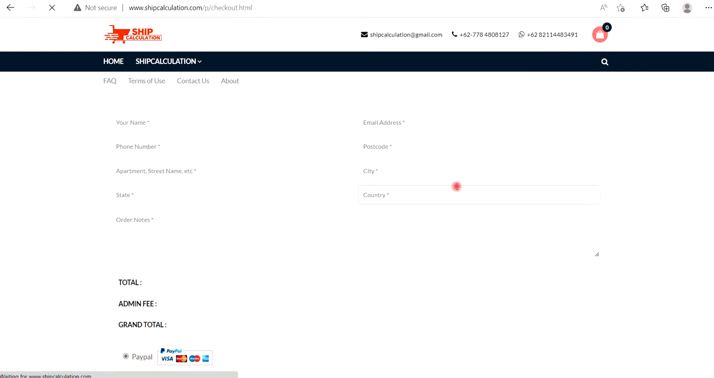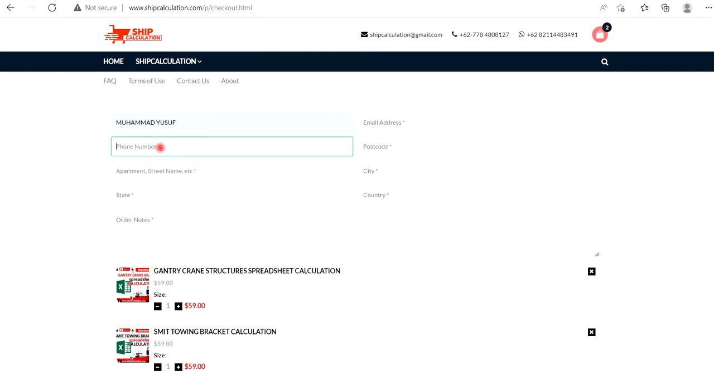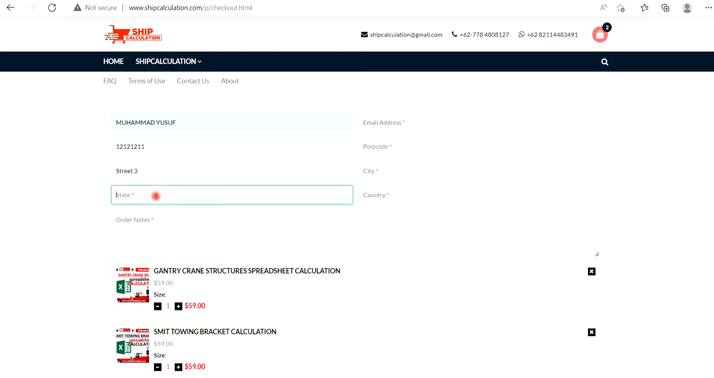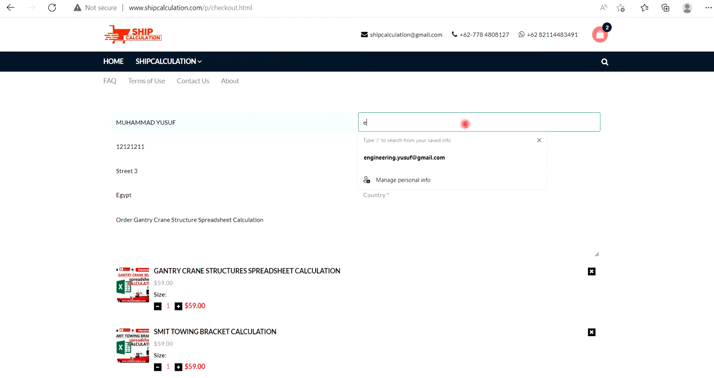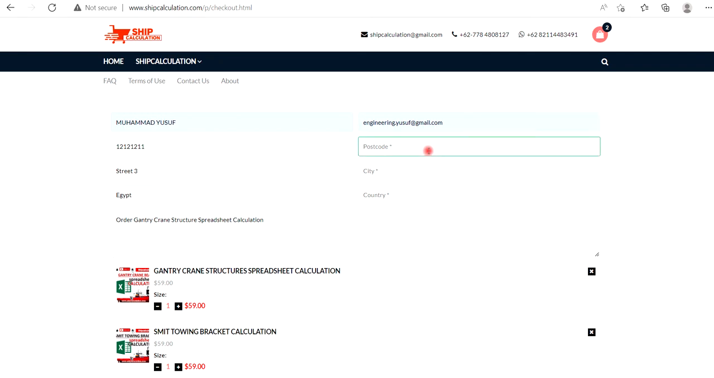You check out, and then you fill in your name here, phone number, street number, and you can key in here your place, age, and then here anything that you can structure, set calculation, and you can keep email and then postal code, and say your postal code. And you key in the English country.